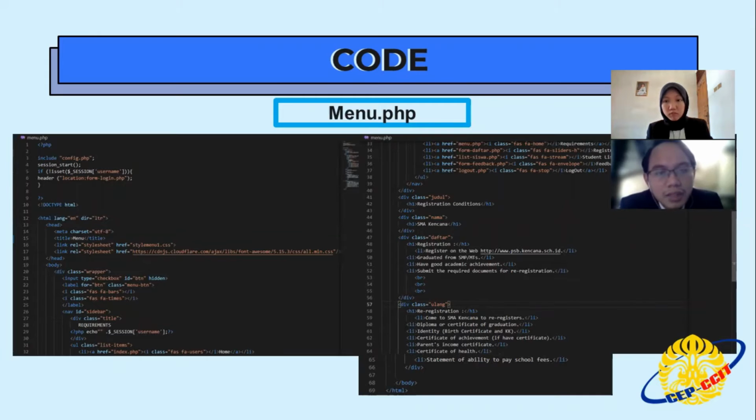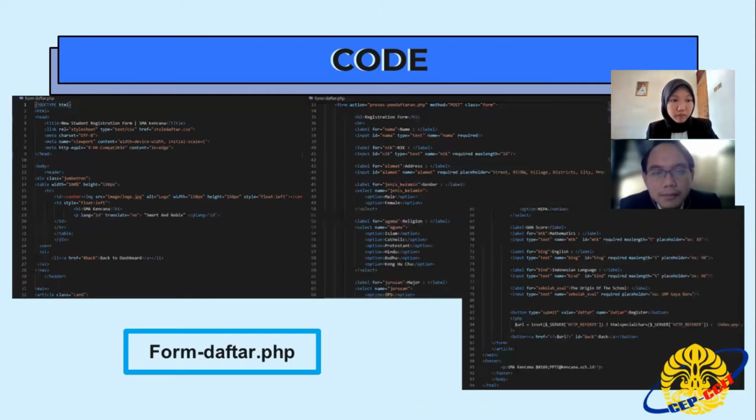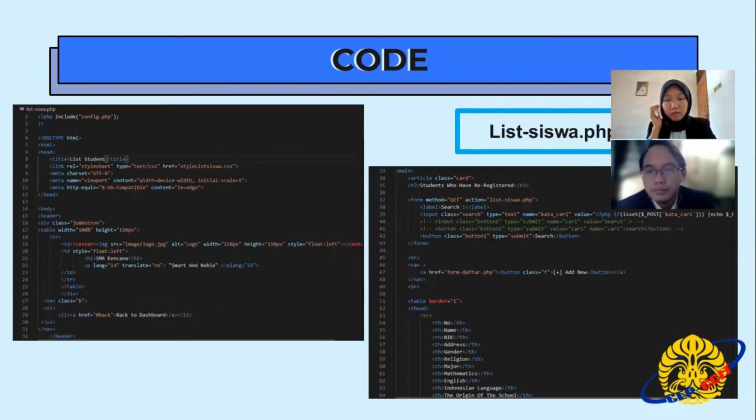Then next, there is menu.php with contents that are not much different from index.php. Okay, next. Then the register.php form, which contains a shortcut form for registration input with an action that goes to the registration process to fill in the existing database, with the required attribute on the form, which makes it impossible to input if the data is empty. Okay, next.